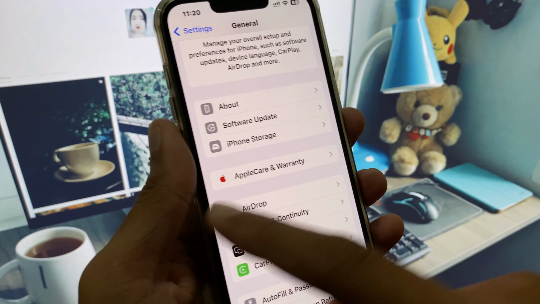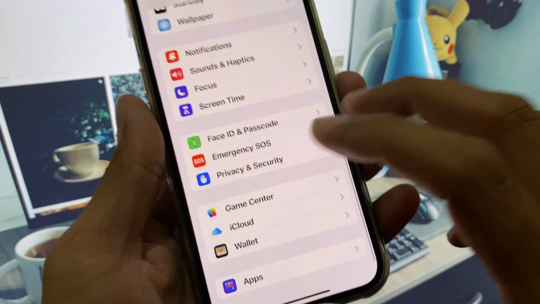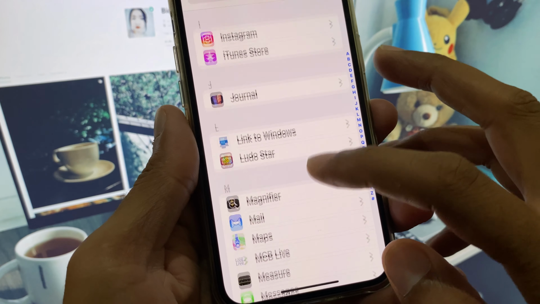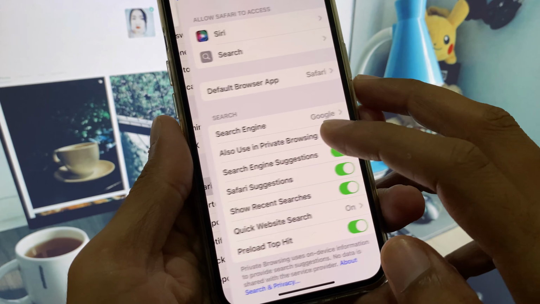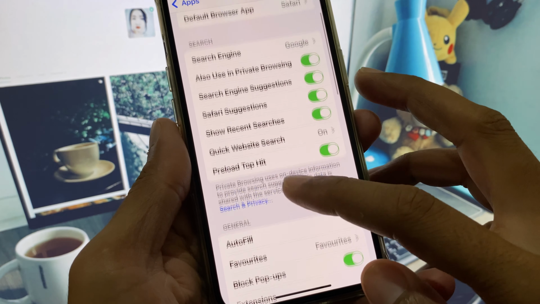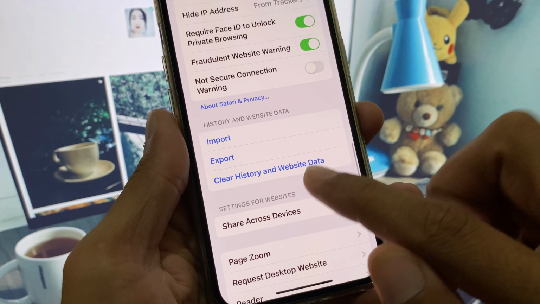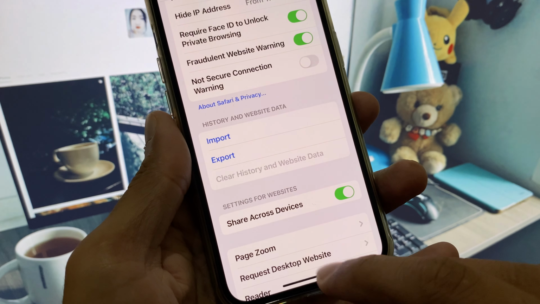And guys, if you are using the Apple developer website on your Safari browser, then you need to scroll down and click on apps here, and you need to find Safari here, as you will see. And now you have to delete history, clear history and website data. Click on all and clear all the history.